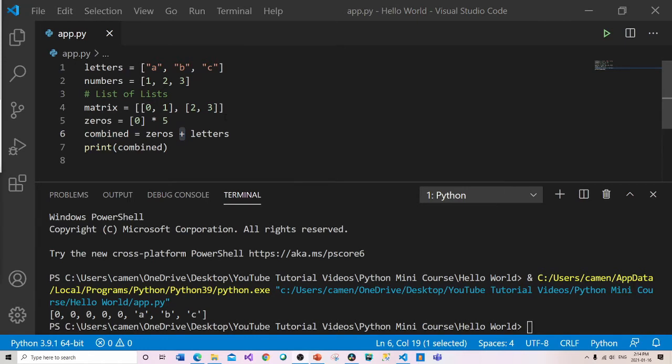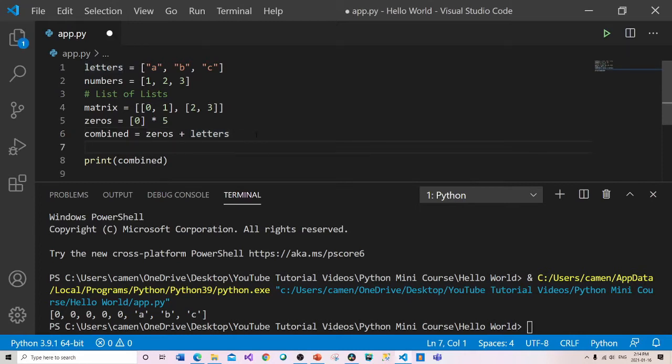Let's try something else. Suppose after combined, I just want to print out an entire list. And in my list, I don't want to do it like this, 1, 2, 3, 4, all the way up to 20. I don't want to do that. It's very inefficient. Now, the good thing is we've already covered what functions are.